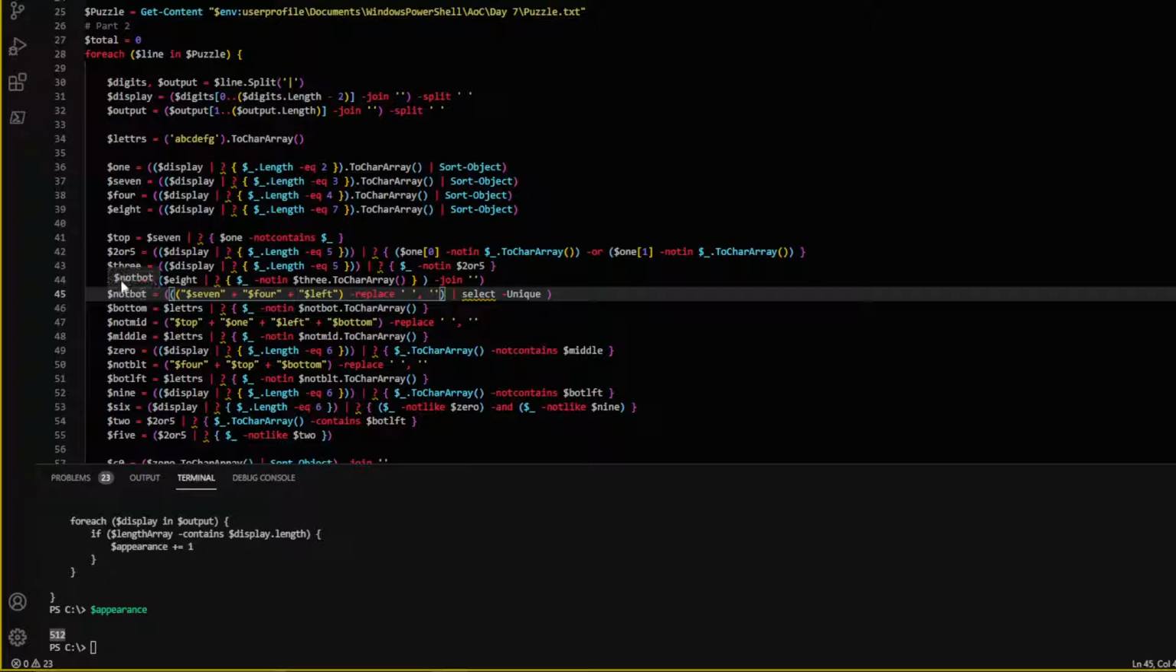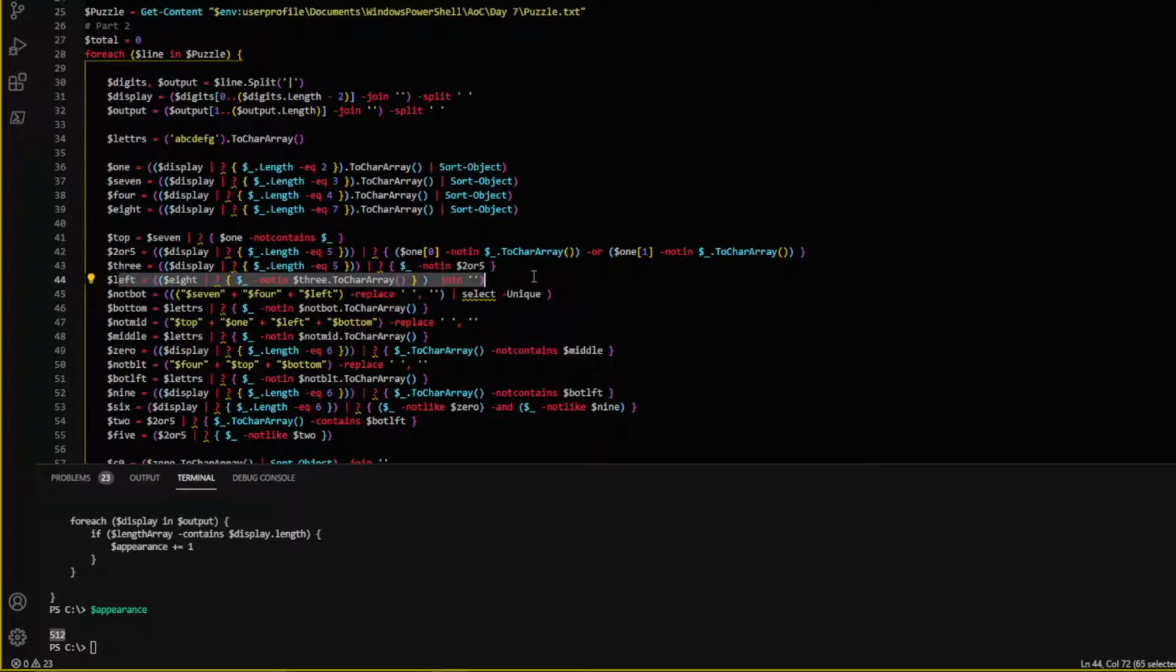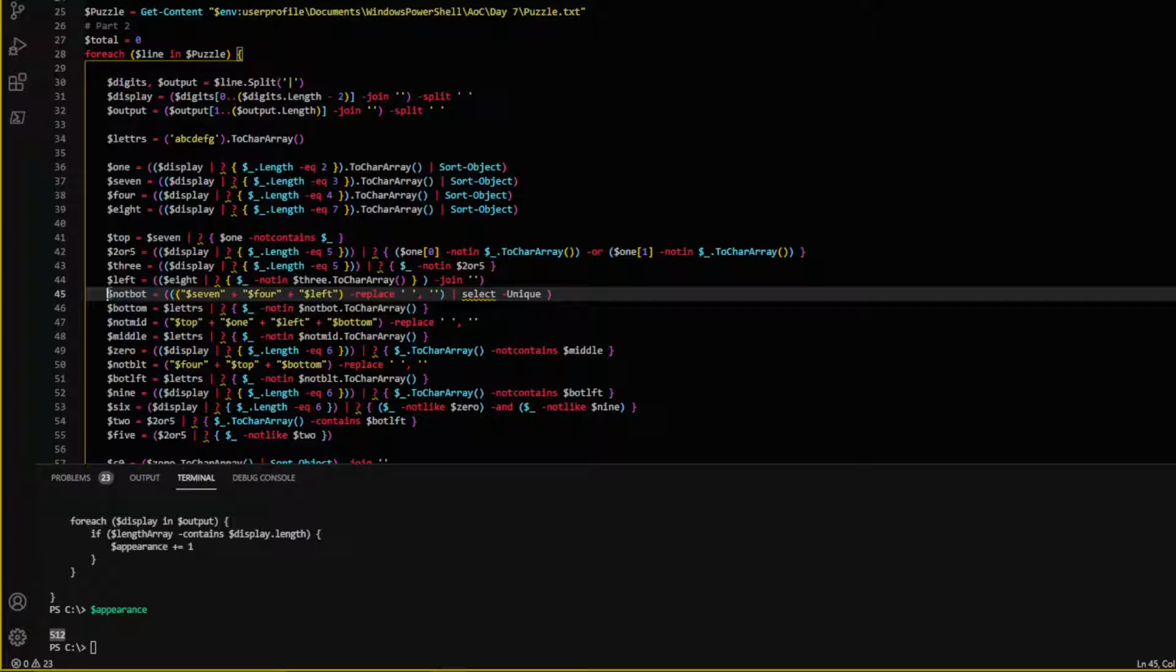And that's all we do. So once we have 3, then we can say what the left side is. Once we have the 4 and 7 in the left side, then 4 obviously takes up the whole right side, the middle, and part of the left. We have the top from 7, and we have the left side.